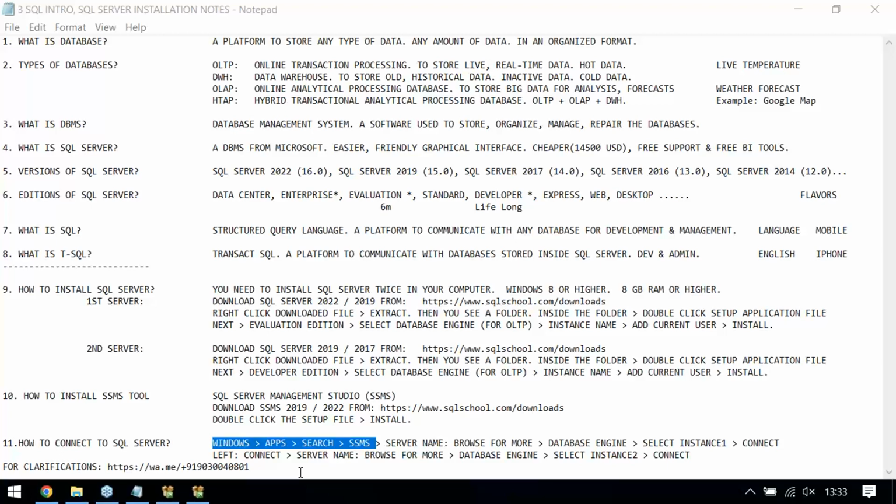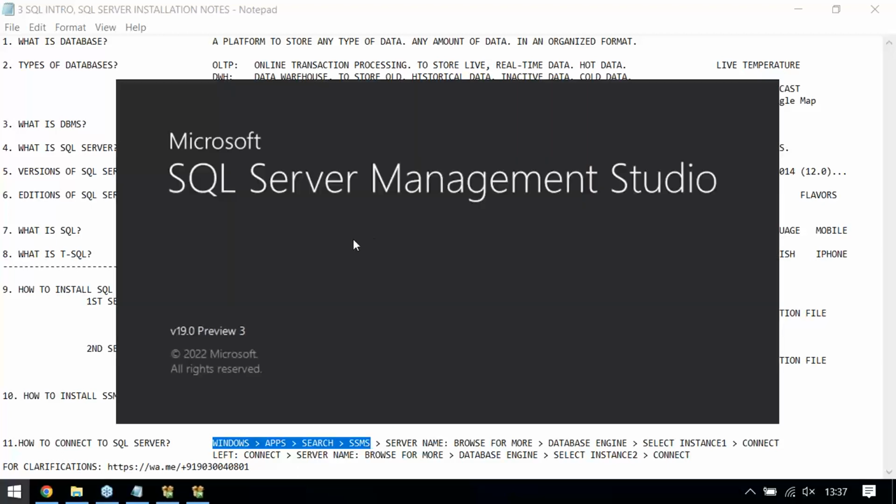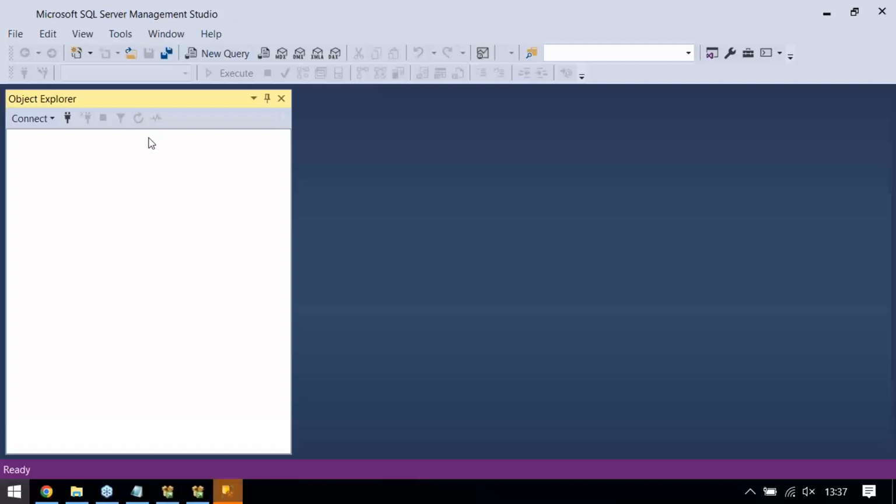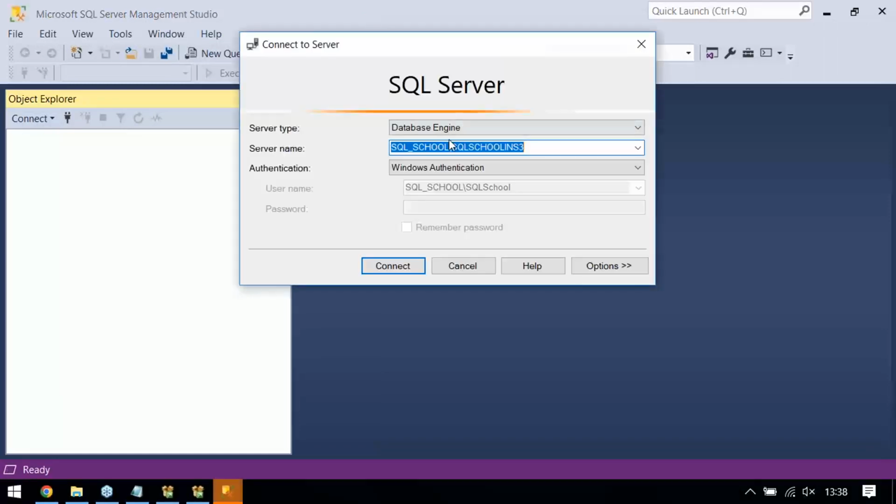Go to Windows apps, type there SSMS. Just go to Windows and type SSMS. Once you type SSMS, you get Management Studio like this. Once we get Management Studio, let's wait. You get a prompt like this.